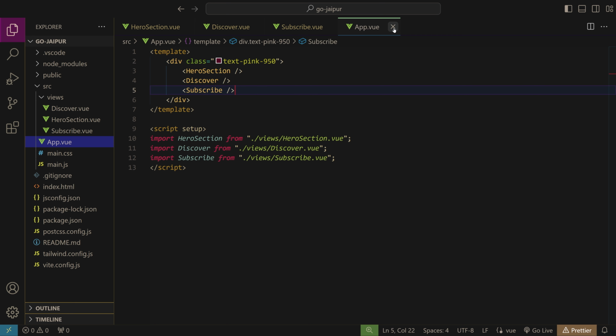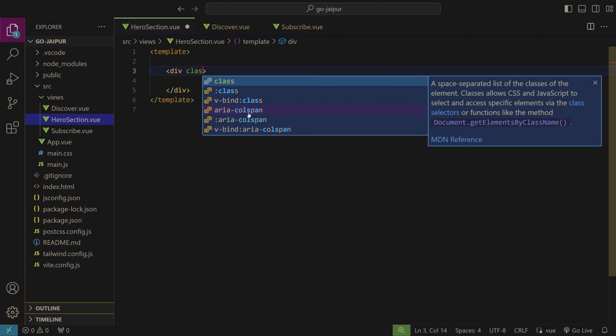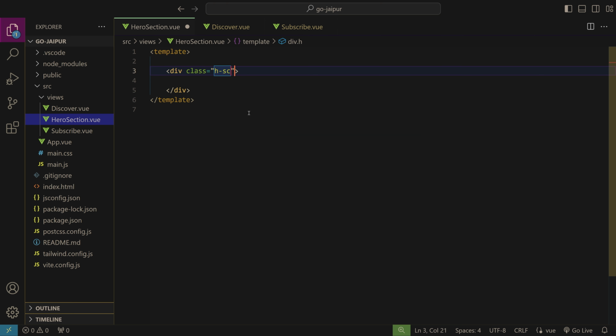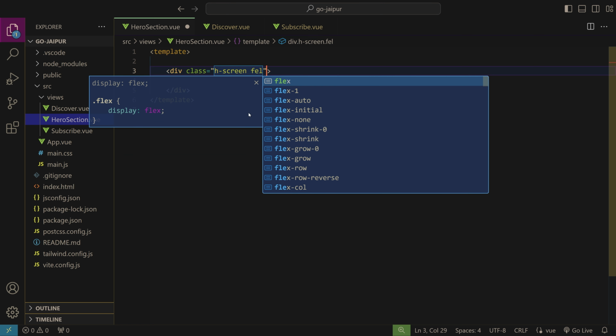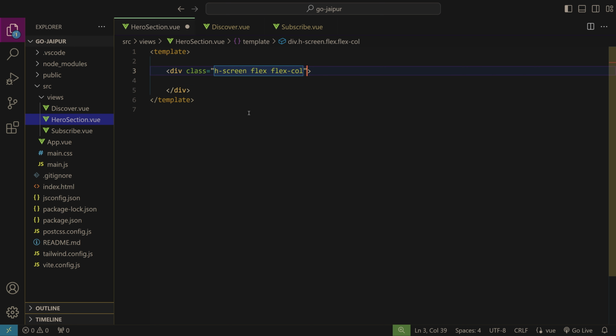Now let's close this and open the hero section. First, we'll create a main container and we'll give the height of screen, and we'll make it flex container and use flex col so that the items are vertically distributed. So on the top we will have navbar with some space, and all the remaining space will be occupied by the hero section. So let's create a navbar.